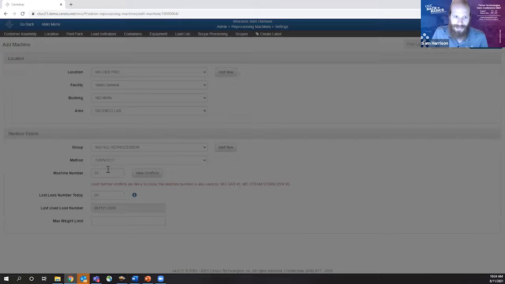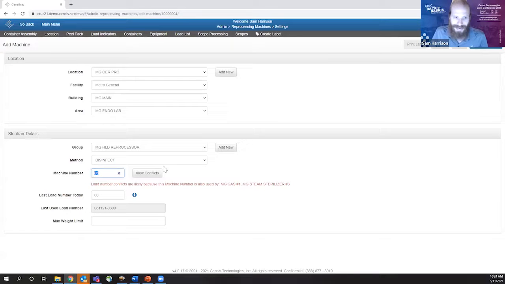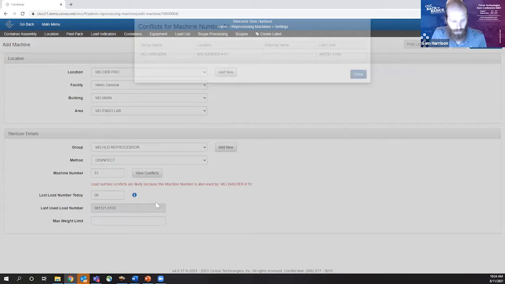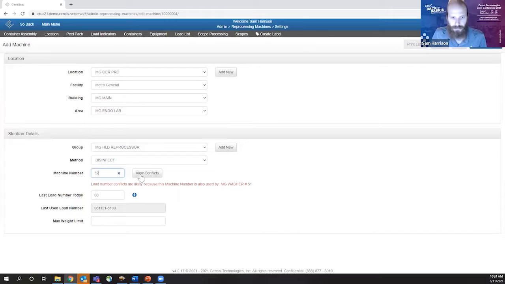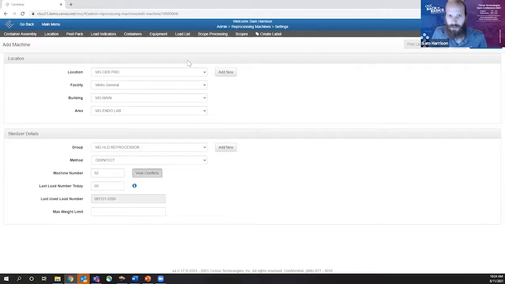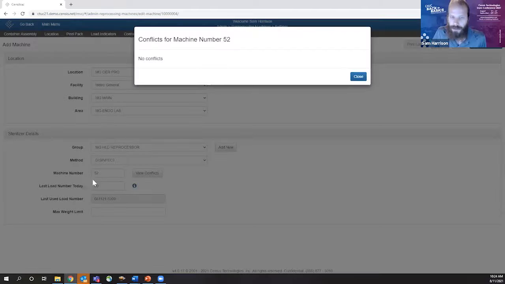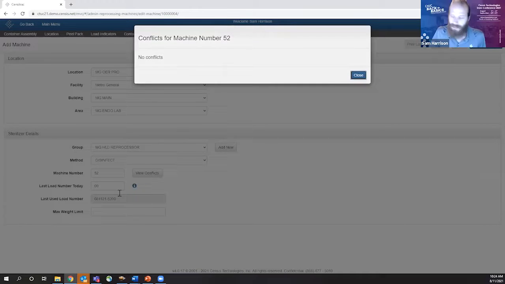So to do that in this database, I already know that I have to go to like 51 because everything else is taken. So if I click 51, see there, actually 51 is taken too. Let me go to 52. Okay, so no other device in my database has a machine number of 52, so that's available. I'm going to take it.